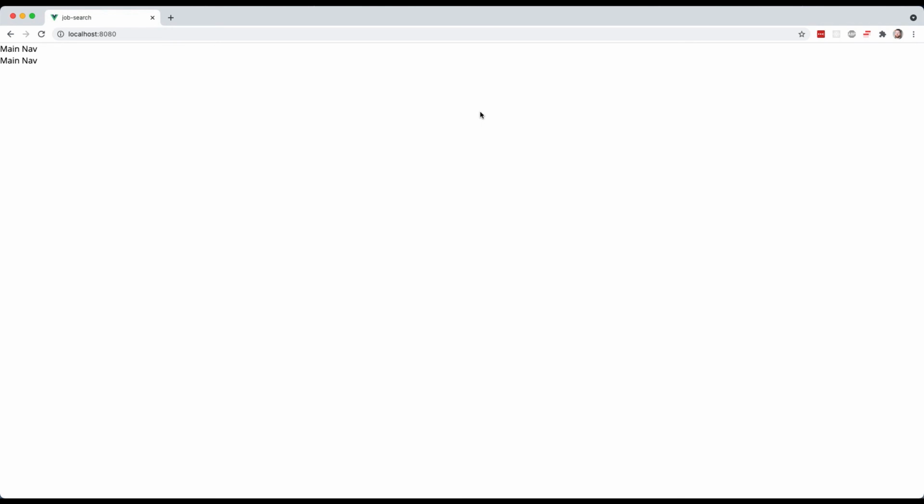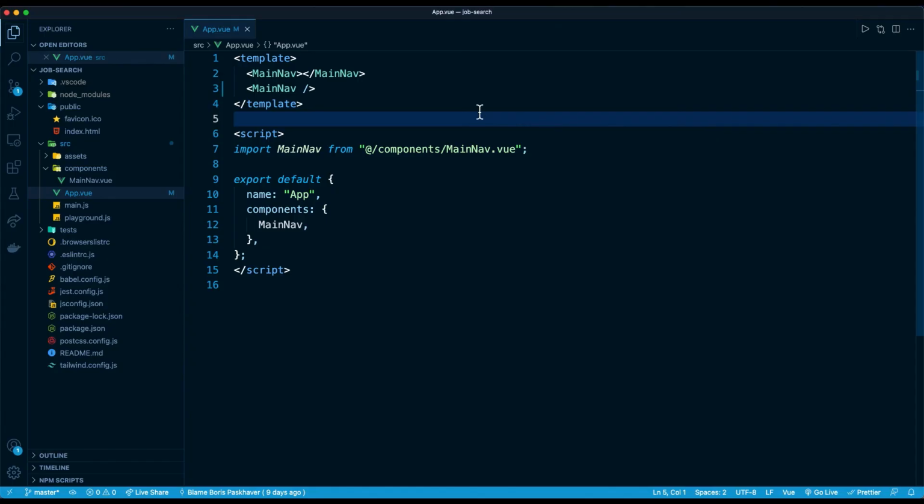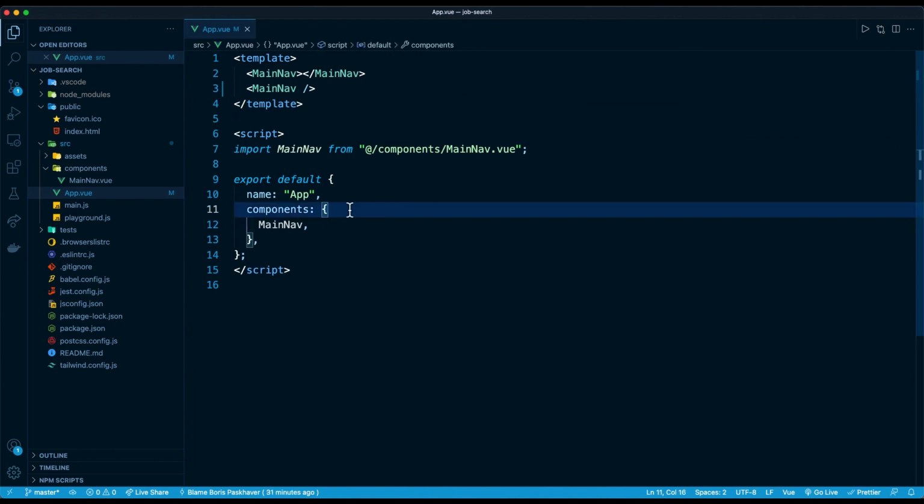But it doesn't end there. There's a couple more options available to us. So earlier in the previous lesson, we talked about this components property on our Vue configuration object, and we talked about the name that we defined here being available directly to use in our template. And indeed it is. We have main nav here.